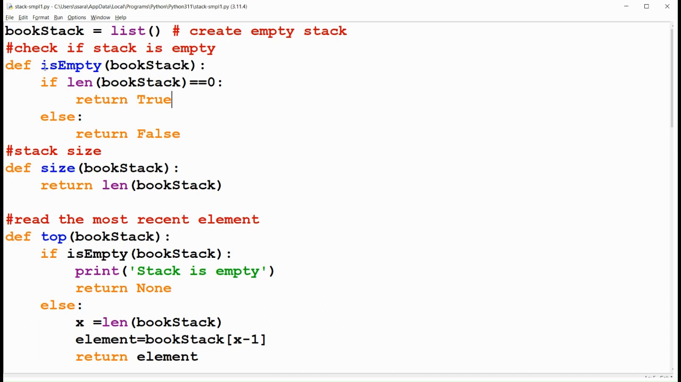And I'm defining a function to check if the stack is empty. If the length of the stack name, book stack, is 0, then return true as empty, else return false. And stack size, I want to check the stack size whenever required. So size of book stack is basically the length of book stack. In the previous function also I'm checking the length of book stack as the stack name. If it is 0, meaning empty, return empty. Otherwise, in this case I'm returning the size. If it is empty and I'm running the size function, it's going to return 0. As simple as that.